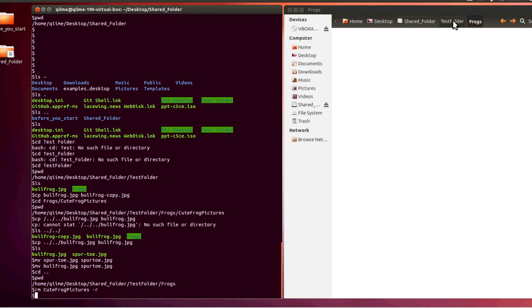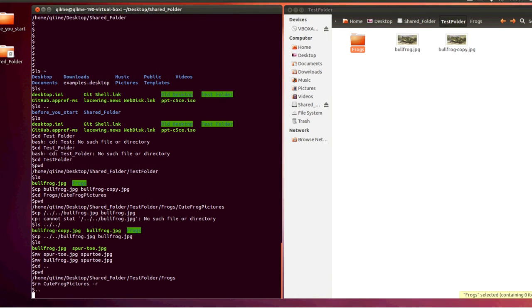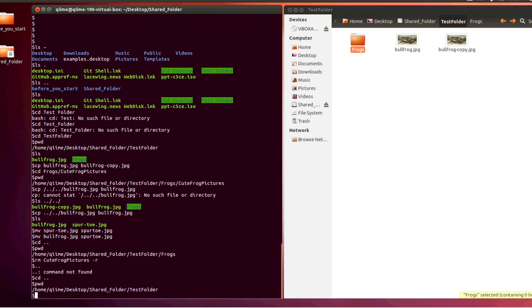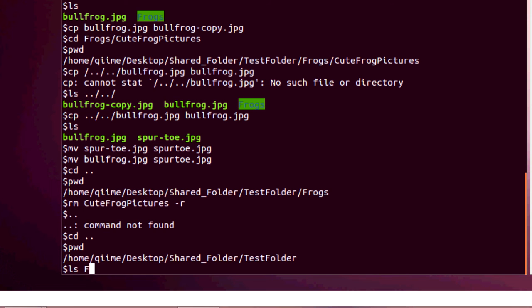There's one last trick I want to show you that might save you a little bit of time. Say we go up to this test folder. So we're in the test folder in both windows now. Say we wanted to list the contents of the frogs folder. We can do ls space capital F. If you press the tab key, it will suggest what you might want. Look at that. It says frogs.